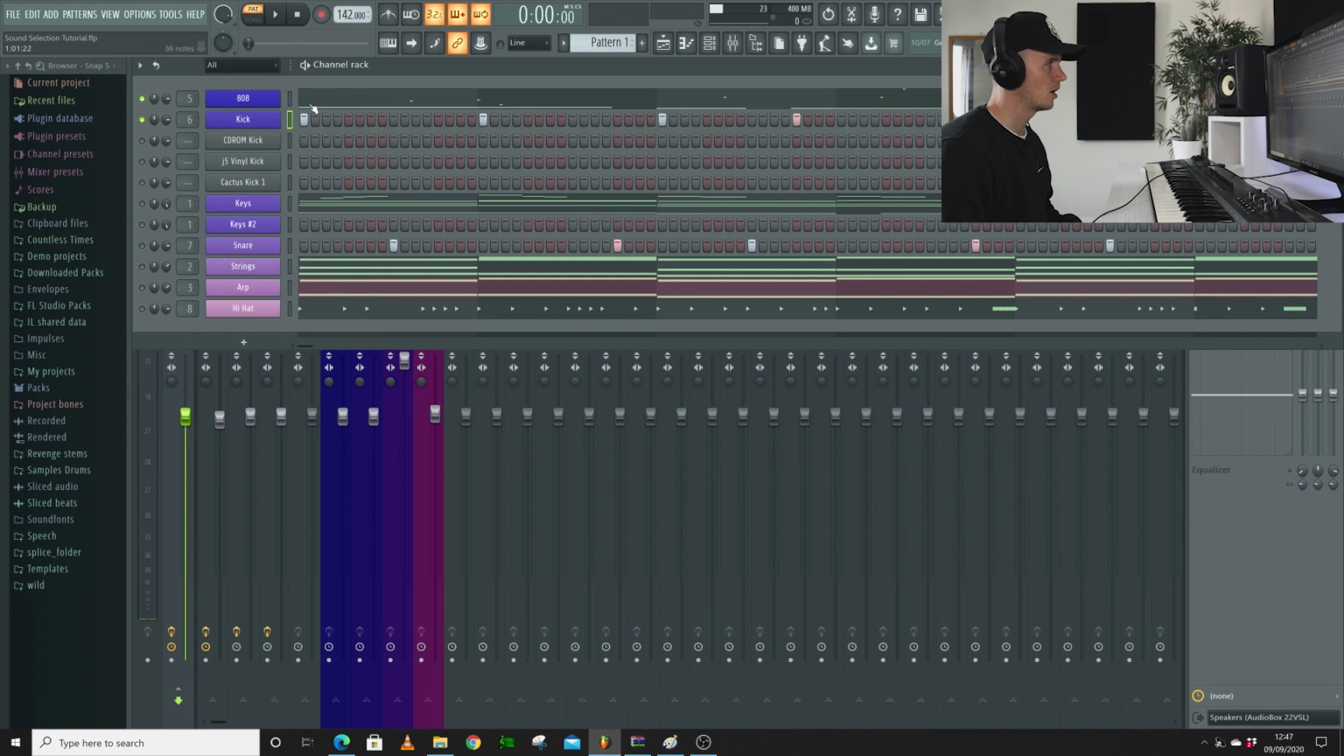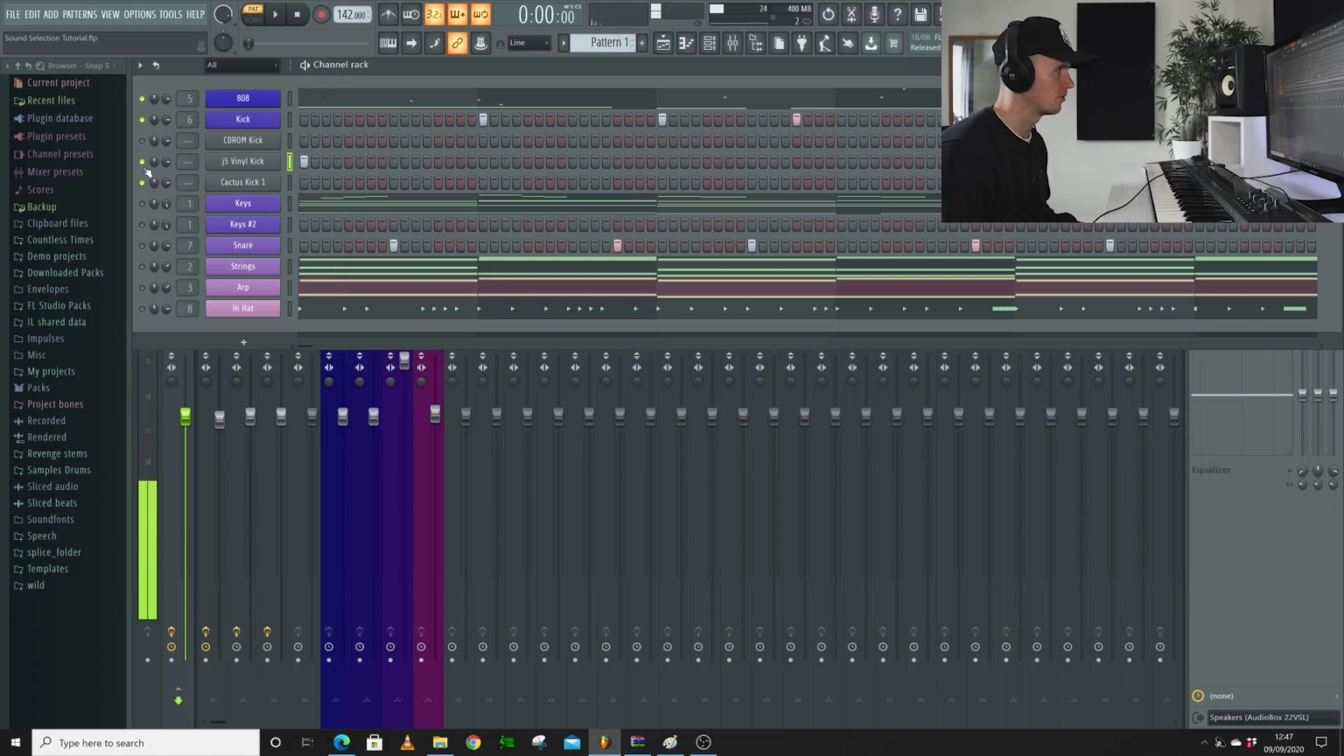So you can hear that the 808 is covering the low end, and I'm getting a nice punch from the kick. But if I picked a live kick, then it would sound like this. It just doesn't sound right at all.